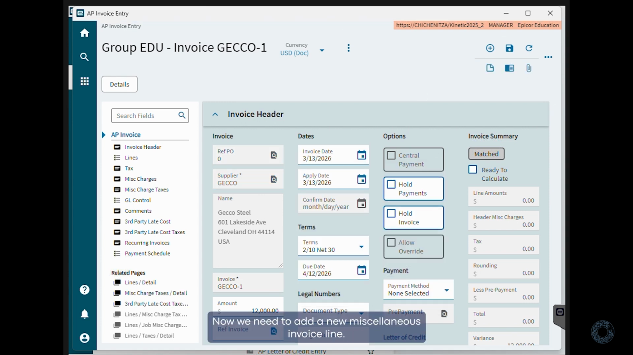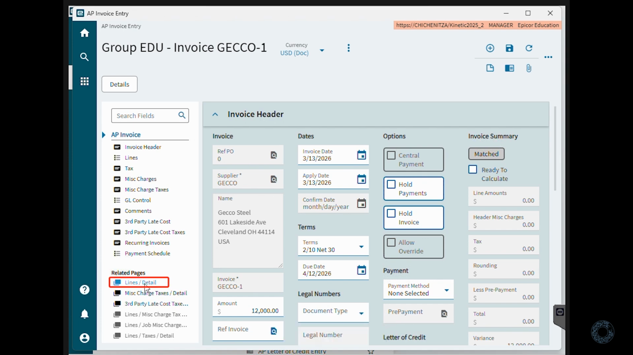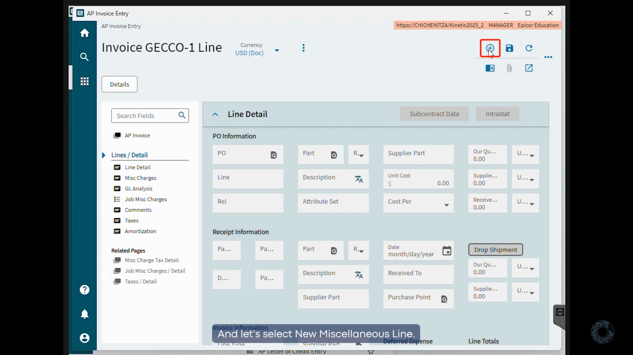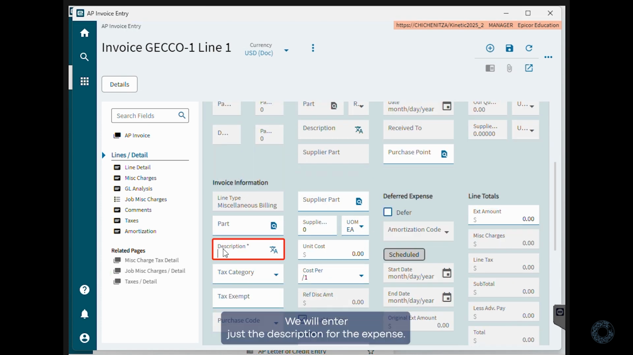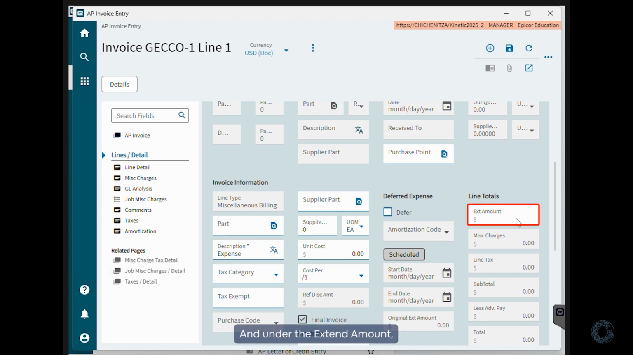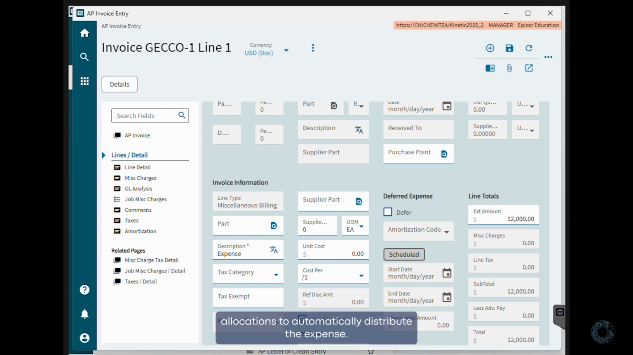Now we need to add a new miscellaneous invoice line. In the navigation tree, select Invoice Lines Detail. And let's select New Miscellaneous Line. We will enter just the description for the expense, and under the Extended Amount, the amount of the invoice. Now we will apply the utilities allocation to automatically distribute the expense.